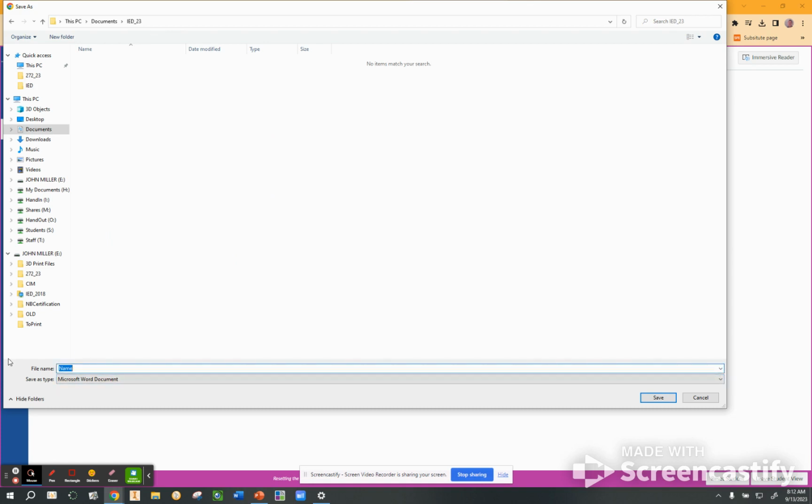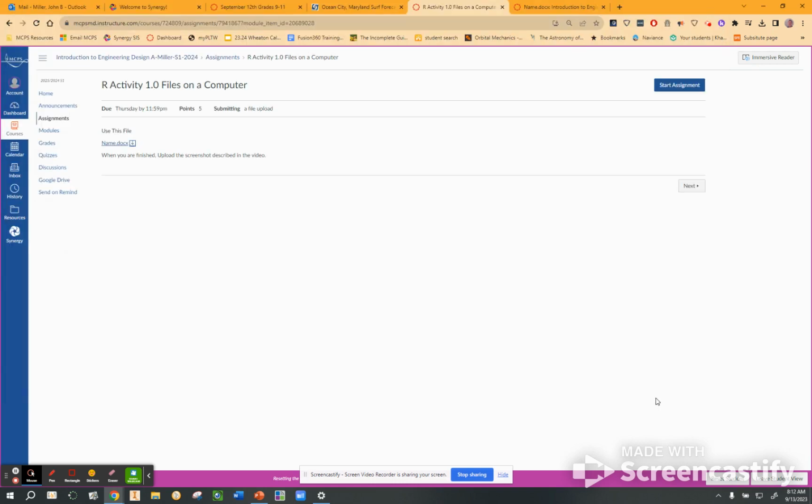You never want to keep the original name of the document that you've downloaded, so you want to change this. So I'm going to call this my name and then leave the name of the document also, so that when I upload it, the teacher will know whose it is. All right. I'm going to save this. Now that this is saved somewhere, I can open it.